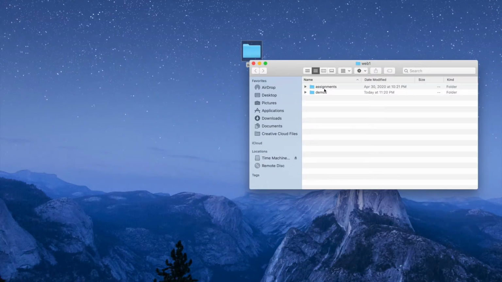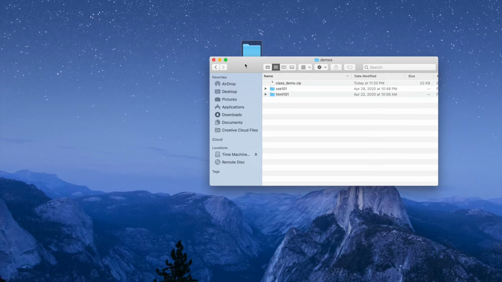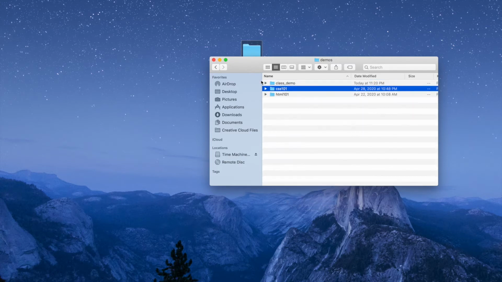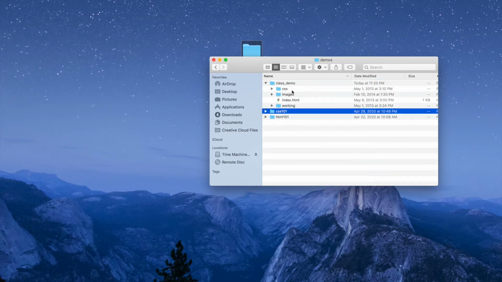If you go inside of your Web 1 folder in demos, you can just double click the class demo.zip and then you can get rid of the zip file. What you're going to see here is I have provided the file and folder structure for you. What I'm hoping is at this point you already have a pretty good understanding of what files and folders you need to have. The CSS is also in there for you. We've got an images folder and our index file.